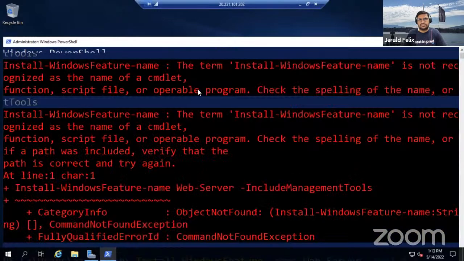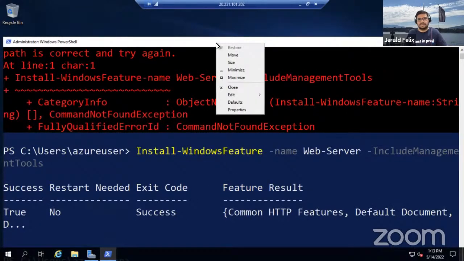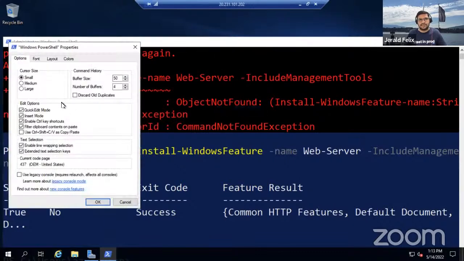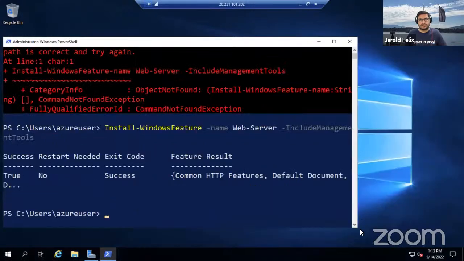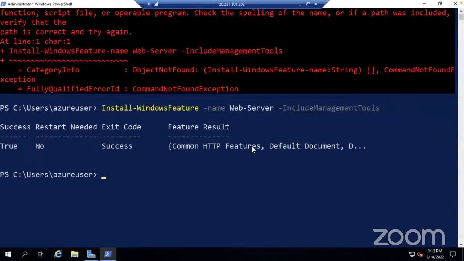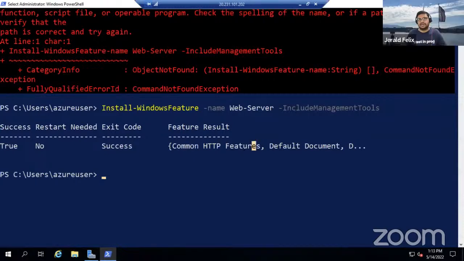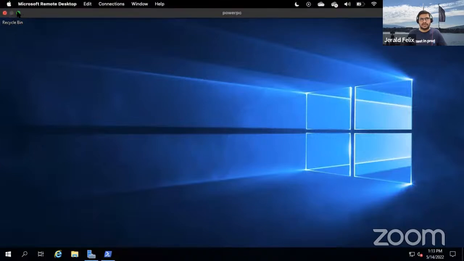I think now it is visible for you. I even made the font size a little smaller for better visibility. Yeah, now it's fine, Jerald. Okay, so now let's try to open the window again and see.